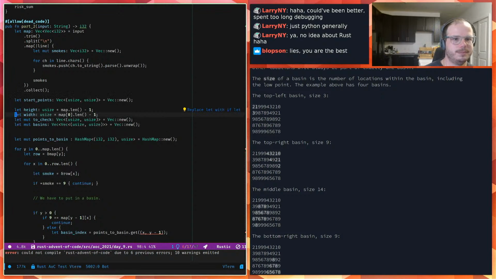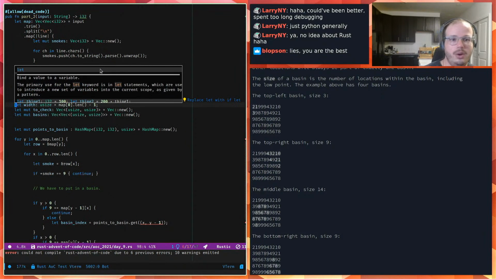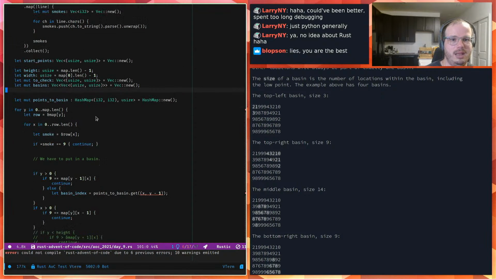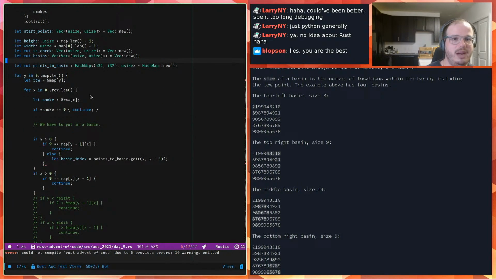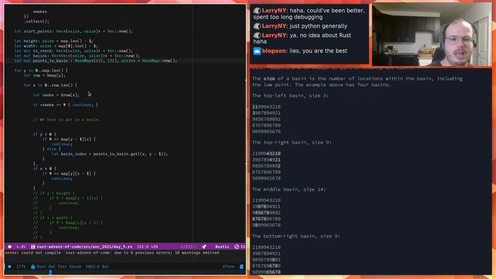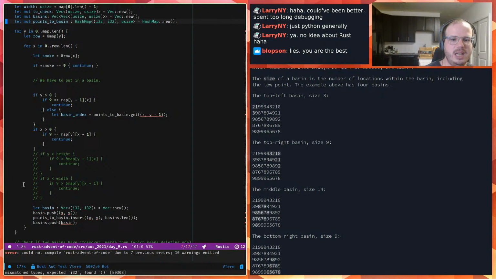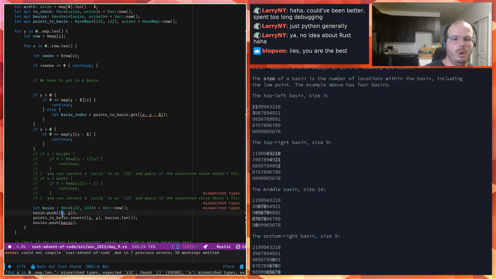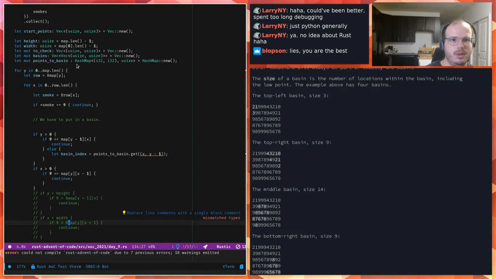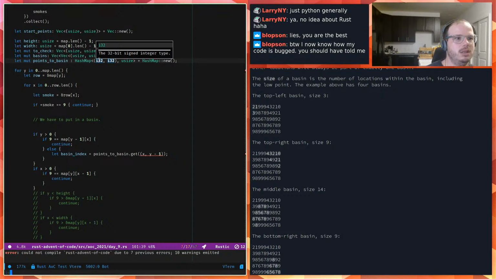Okay. No, I'm definitely getting better at Rust, but I'm just getting better at the basics that I already know, like applying them. I'm not really learning a whole bunch of stuff all the time. Oh, this also needs.